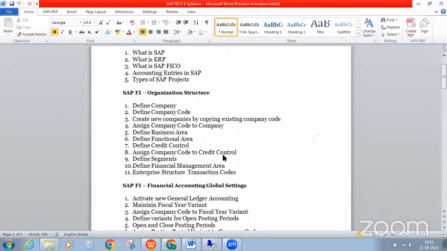Then company code, we can assign to credit control area and segments part. Under this also, we are going to define international, domestic, urban, rural segments. So likewise, one by one, all the topics we are going to define and maintain over here.